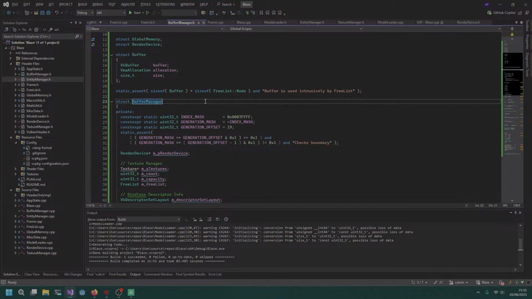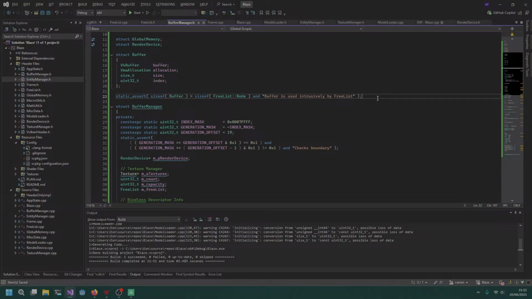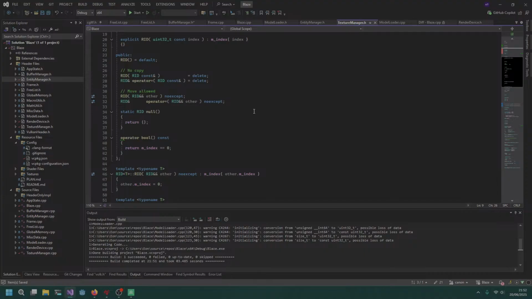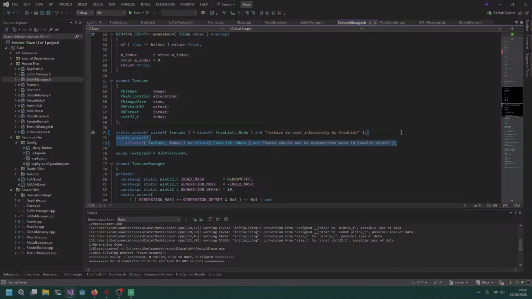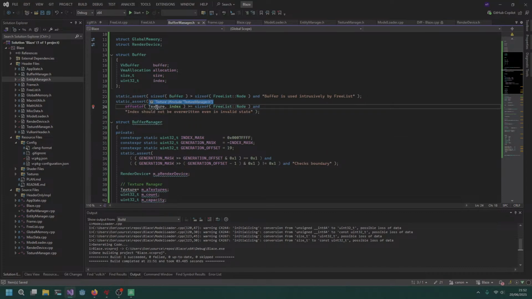Okay. In fact, this is not wrong. We will need an index. My bad. It's a uint32_t index. We will need an index. And so the whole thing that was there before, I will copy it from texture manager again. So after RID, this part, it will have to go back, right? So there we go. Instead of texture, it will now be buffer.